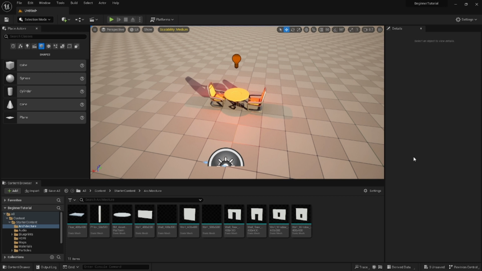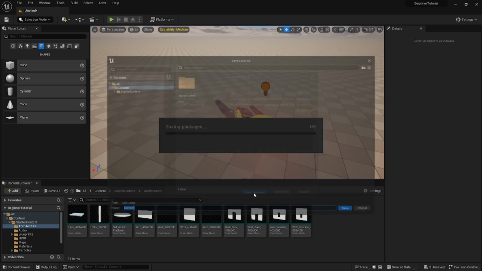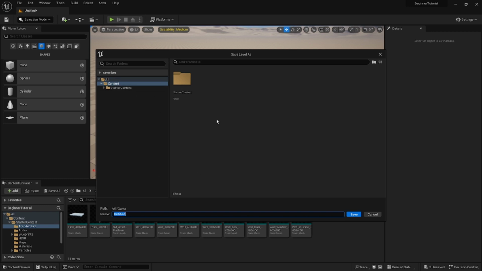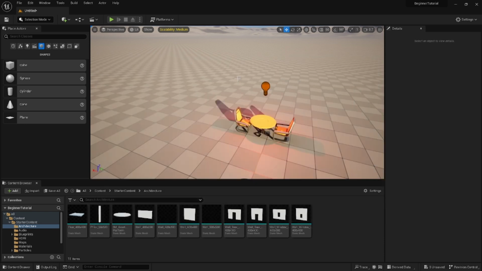You may have noticed that if you have tried to close your editor in the last two tutorials, which you may have, it will prompt you to save the map that we have created, because we haven't actually saved the map. So let's go ahead and save it. Let's not save it like that.